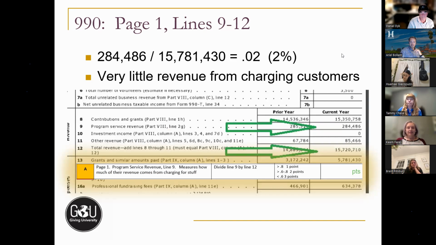So then, this is a different example, but you'll see very different numbers. On this one, their total revenue is 15 million, but only 284,000 is from program service, meaning what they sell, the services. So it's only going to have 0.02. If you had this number here, what would you give it as a score? Anyone? Go ahead and write it in the chat. What would your answer be? Perfect.